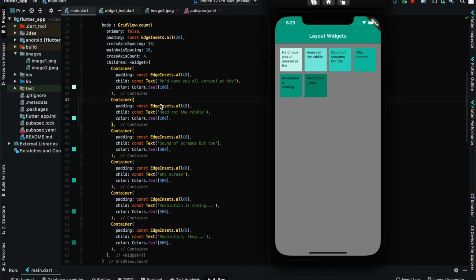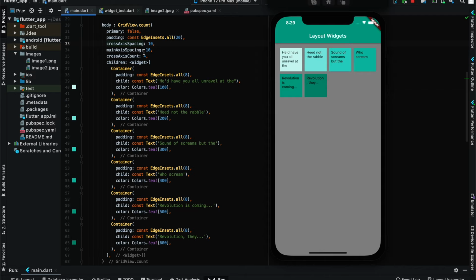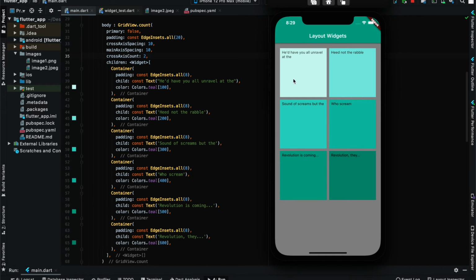So this is my GridView.count. I have certain containers or certain widgets over here. Then we have cross axis spacing and main axis spacing, and cross axis count. Cross axis spacing is basically the vertical space, and main axis spacing is for your horizontal space. And then we have cross axis count, which means how many elements we have to put in a particular row. So this is a particular row, and we have cross axis count as 4. Let's suppose we take it as 2. So it will do it like this.